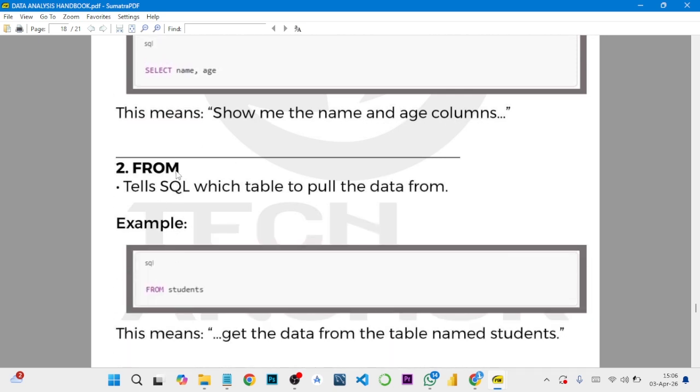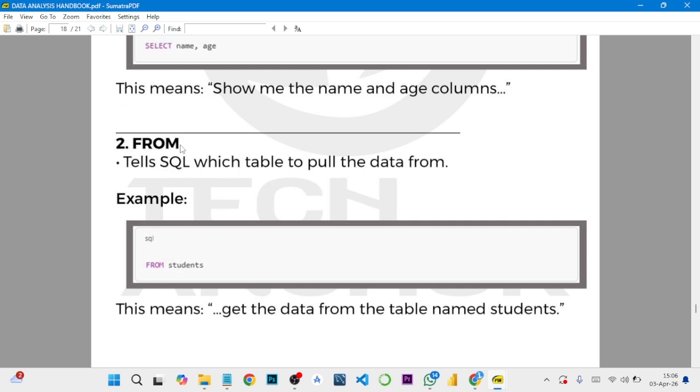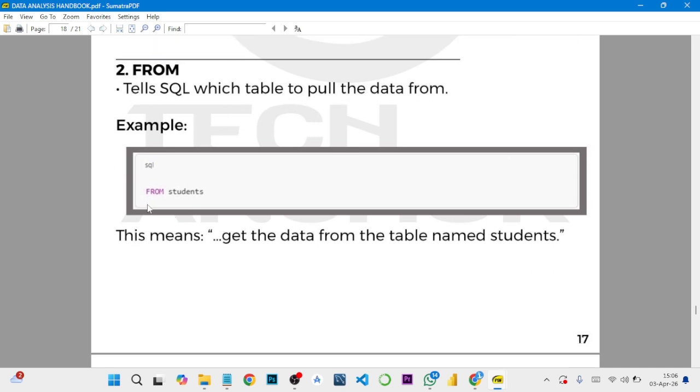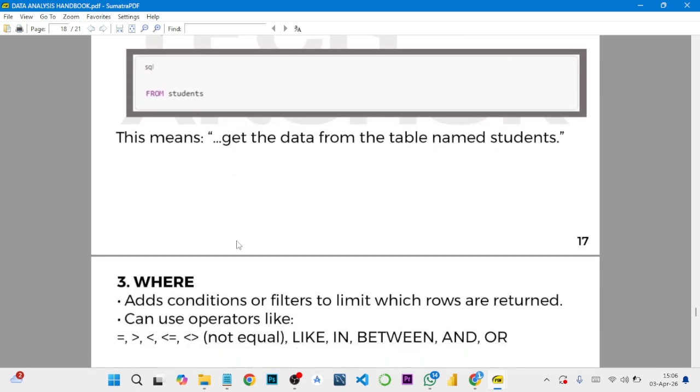So we have FROM, which tells SQL which table to pull data from. The FROM keyword is telling SQL which table to pull the data from. FROM students means get the data from the table named students.